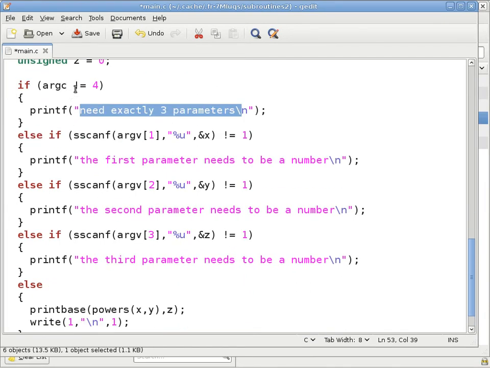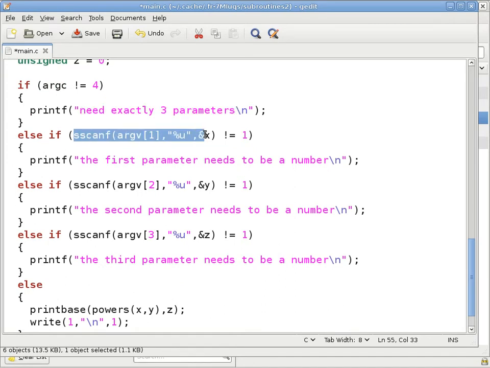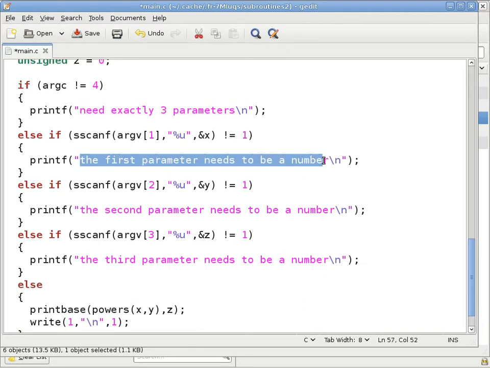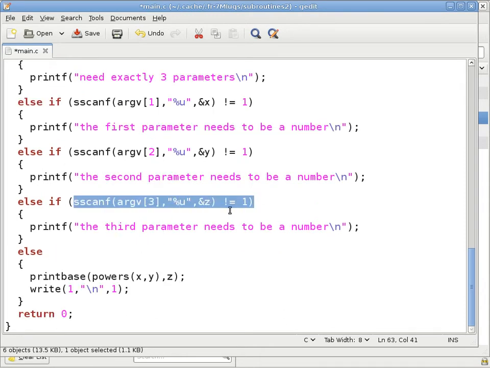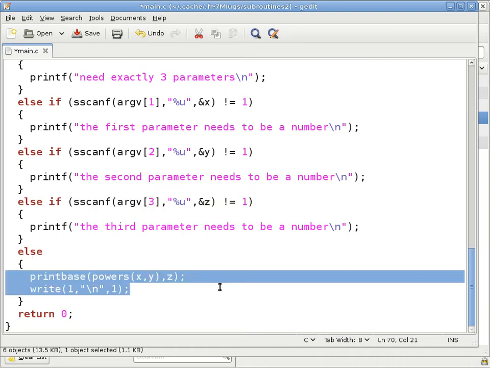Else if argc is in fact 4, then it will do a string scanf to try to interpret the first number as a number. If it cannot be interpreted as a number, then it will return a non-1 as the return value. Then I know for sure that the first parameter was not a number. I just print an error message and then exit the program. So it will do the same thing with the other two, the y and z. And by the time I get to this one, if this one returns a 1, that means everything is good and I can move on to this part of the program.